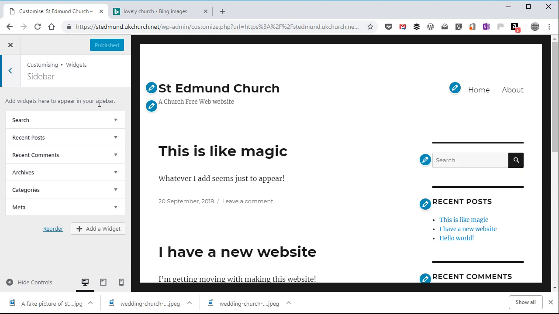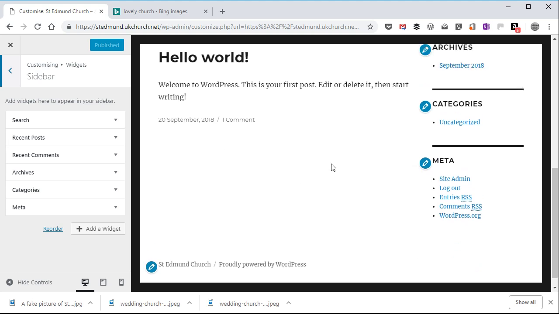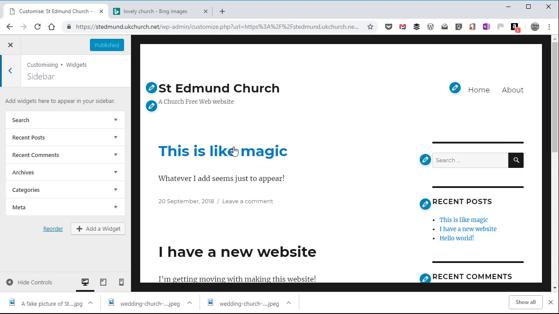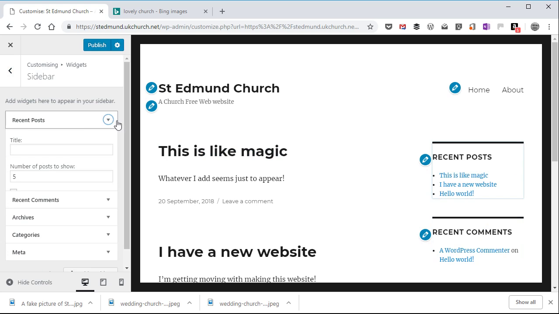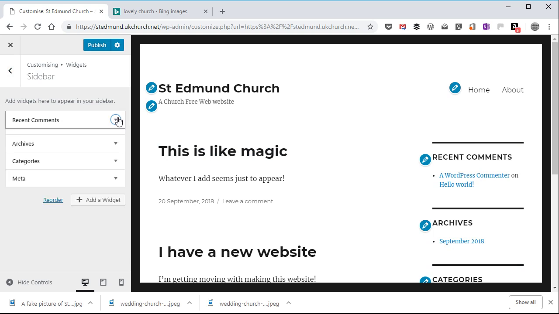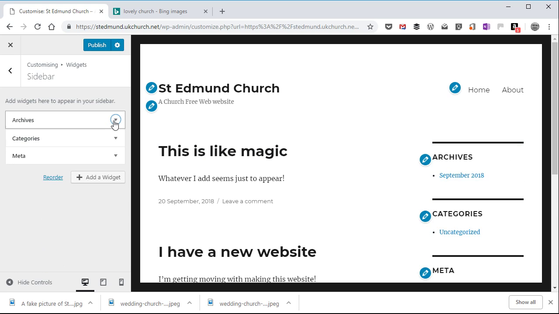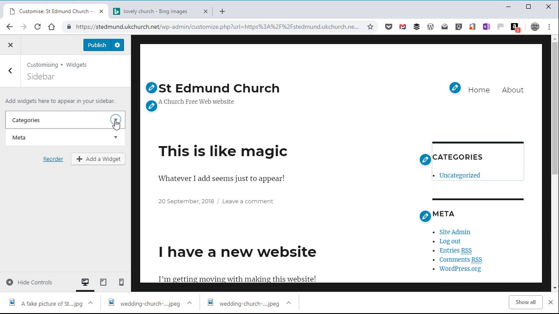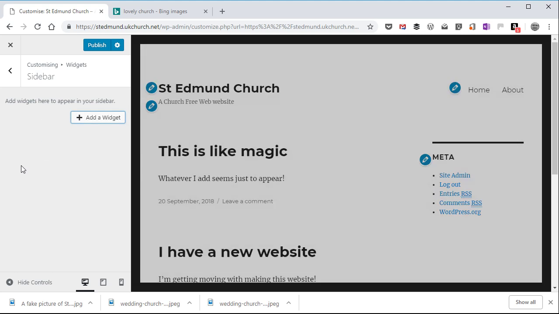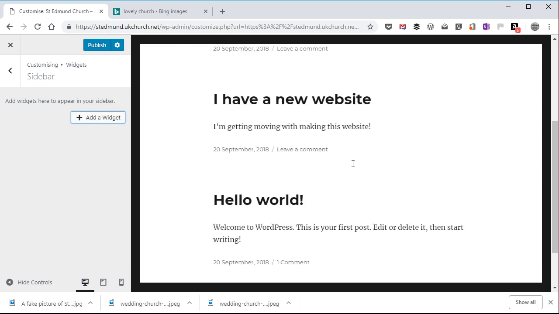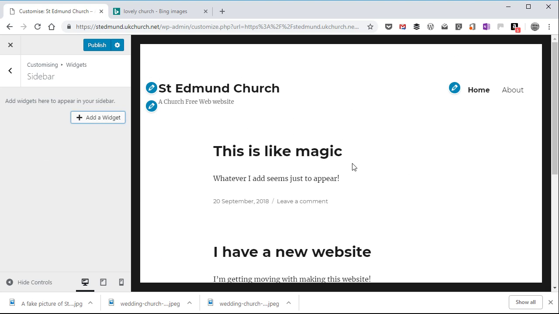But we do have a sidebar, and to be honest, at this stage I'm just not sure I want any of this stuff. So let's just remove it all. You can always get it back, but for right now it's not really adding anything to what I'm doing. And I think this has cleaned up my site a little. So again, I'm going to go ahead and publish that.